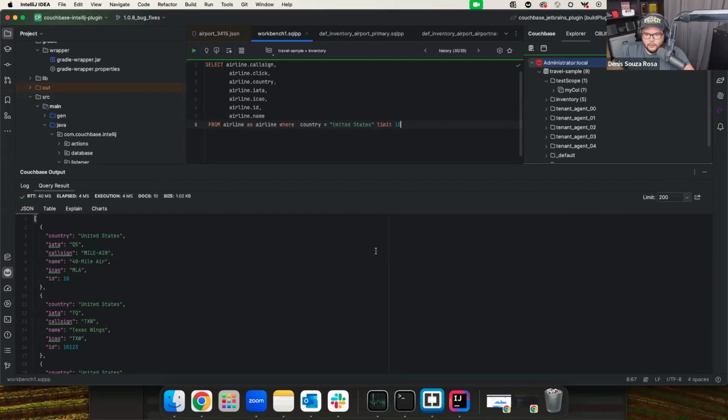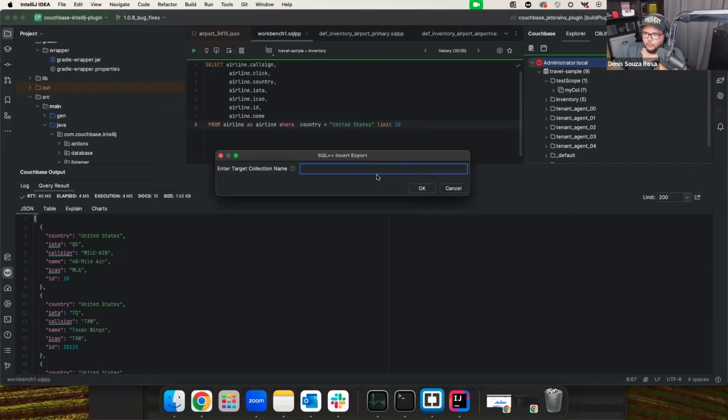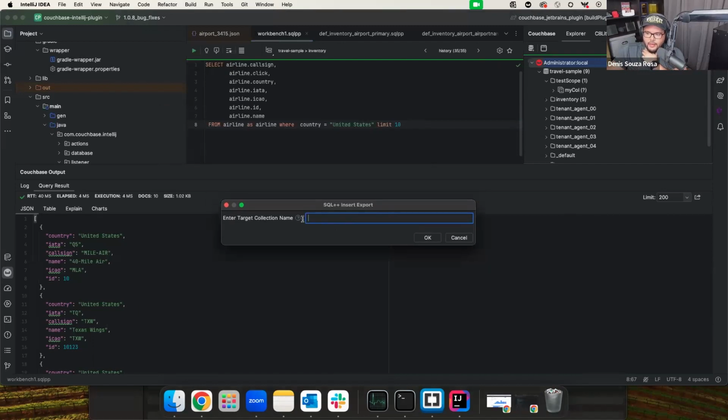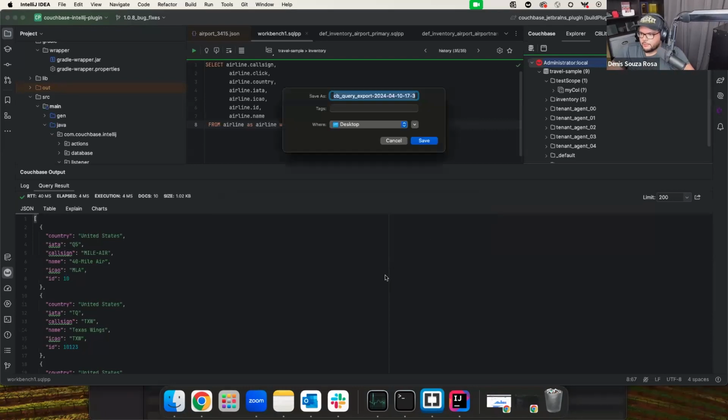Good. One of the cool things you can do here is export the results as well. So you can export as a CSV, as JSON, or even as a SQL++ insert, update, or delete. So let's say insert, right? And now it asks you the collection name that you want to export this file for. So let's give the name something like airline 2. And then okay. And then let me save to desktop.